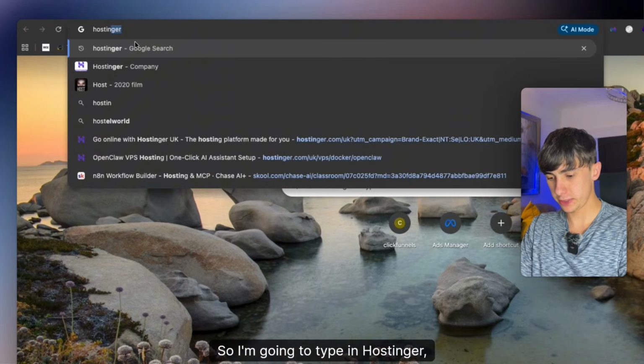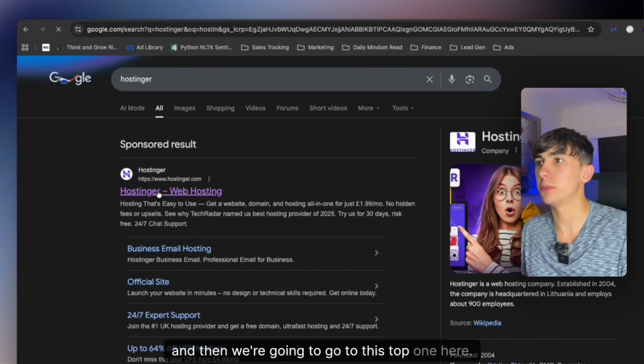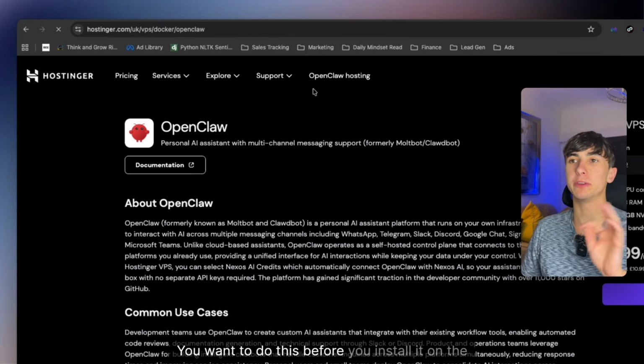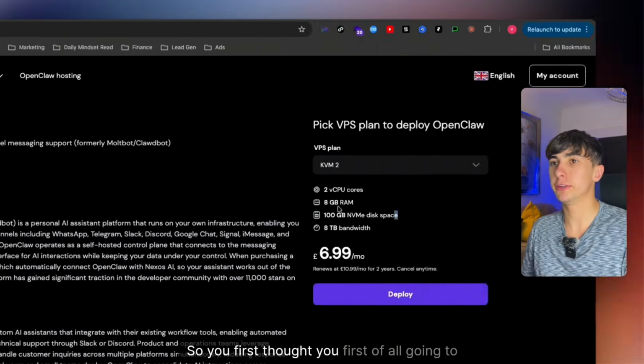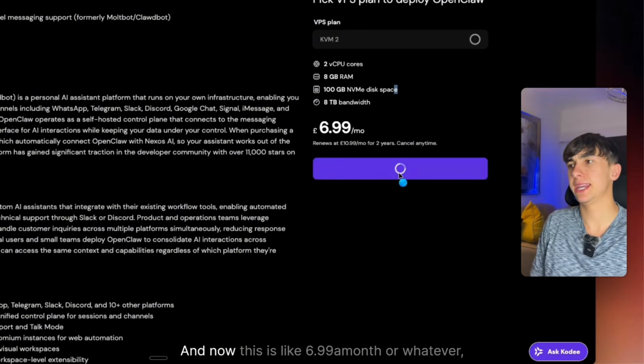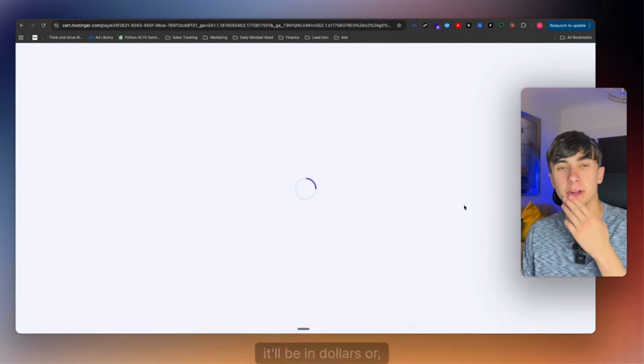So I'm going to type in Hostinger, and then we're going to go to this top one here, where you can see this one-click OpenClaw. You want to do this before you install it on the terminal. So you're first of all going to just leave it as KV2M, you're going to press deploy, and now this is like $6.99 a month or whatever it'll be in dollars.